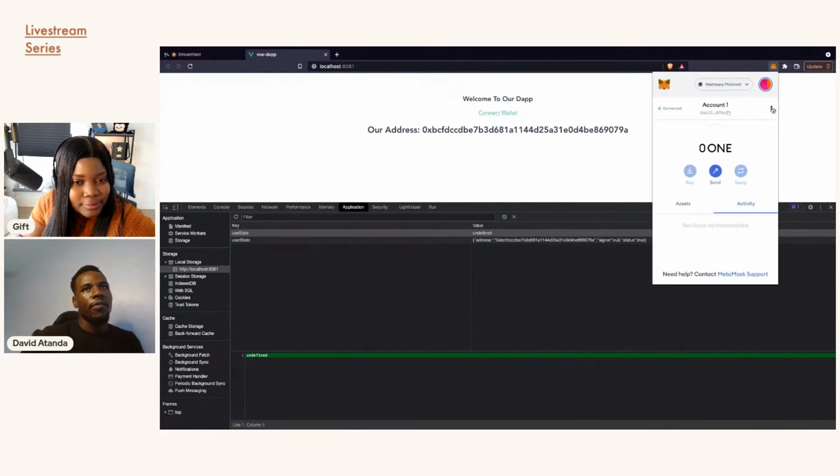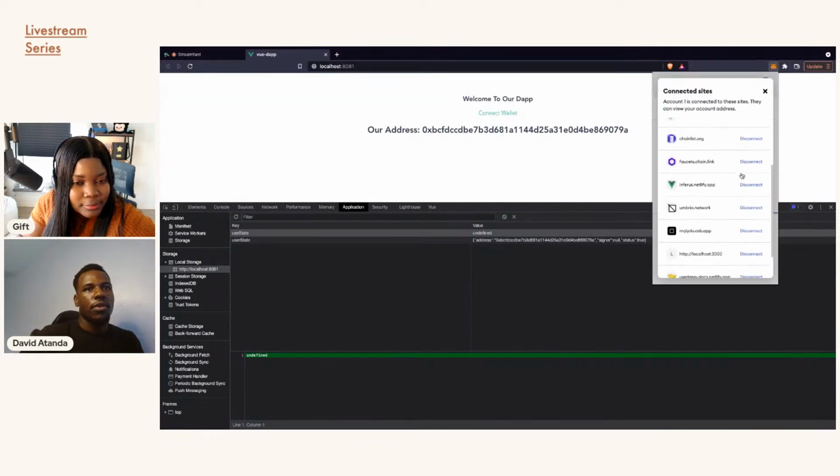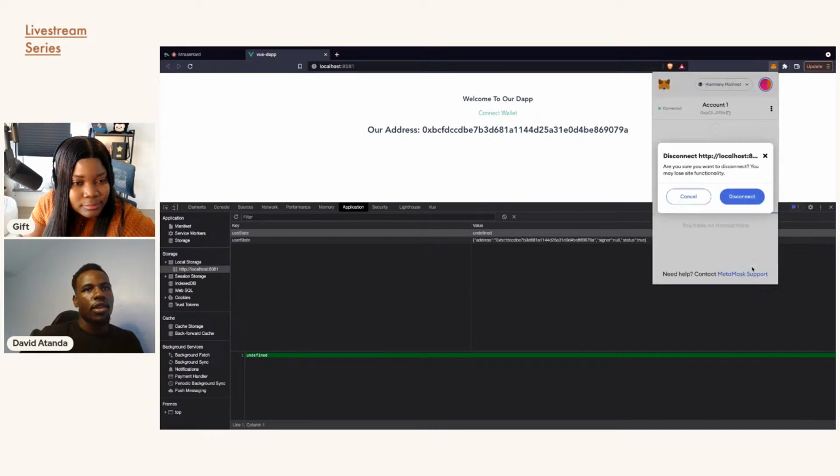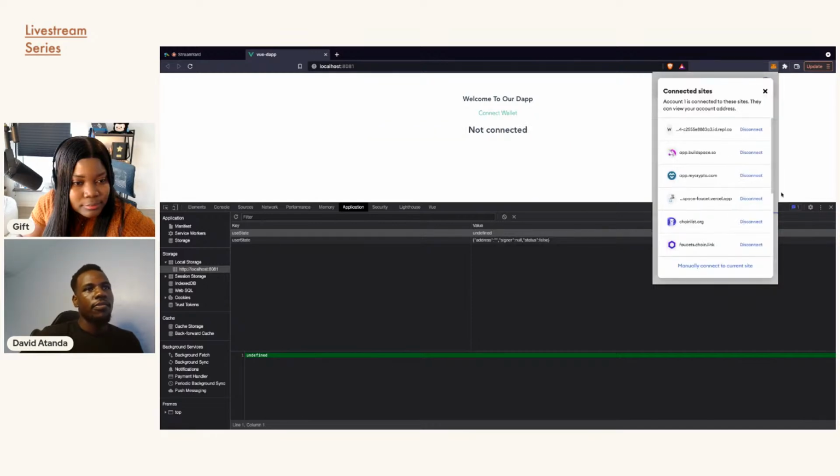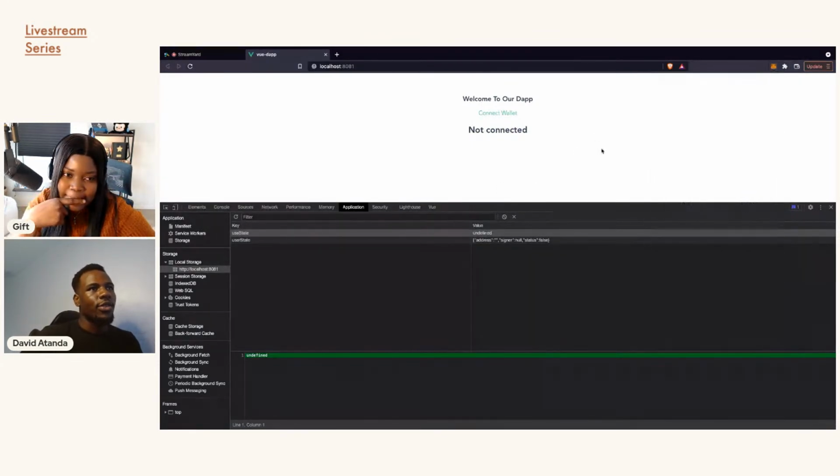It should display disconnect. Yeah, it disappeared. So right now, that basically was it. We've done the entire logout login thing that we usually have in Web 2. We just implemented it here.